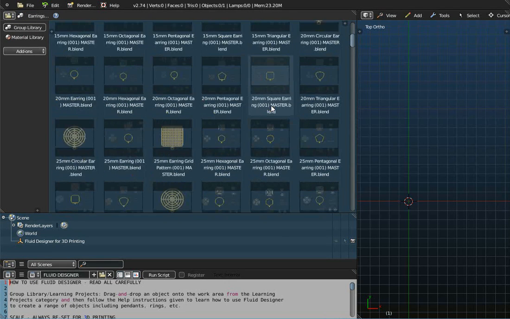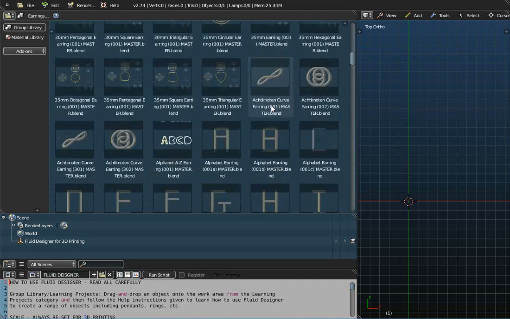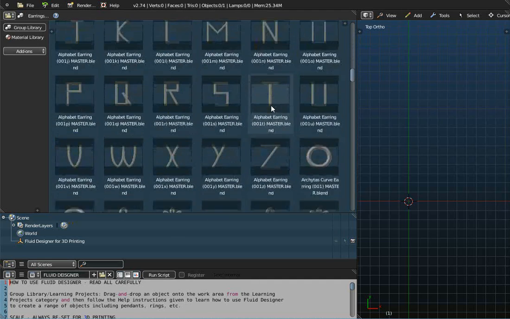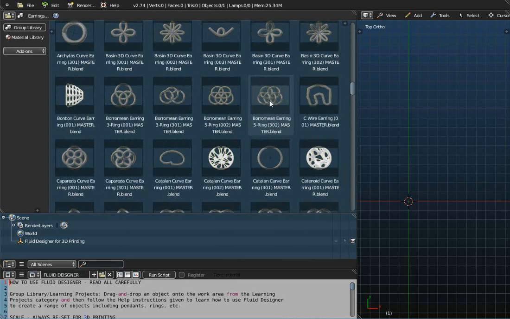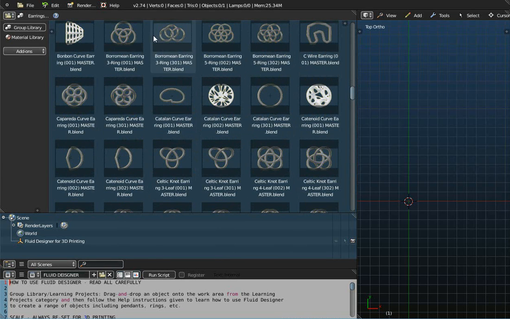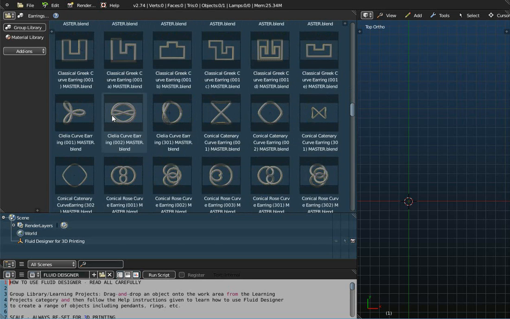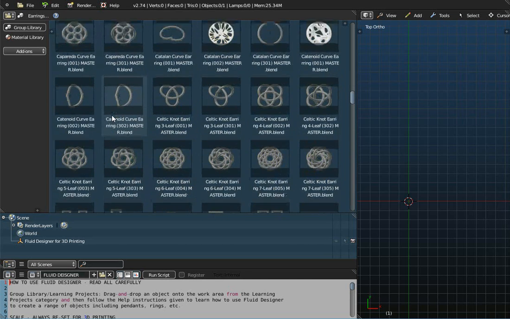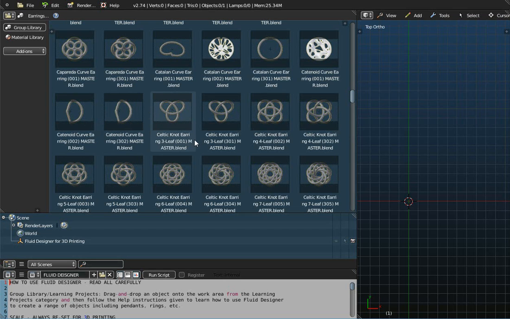And if we just scroll down, I'm just scrolling the center mouse button here and just scroll down, I'm looking for Celtic knot patterns. Now all of these patterns here that are in grey, not the white ones, but all of the grey patterns can be manipulated in the same way as we're going to show you with this particular Celtic knot earring. So the skills that you learn in this video can be applied to lots and lots of objects in Fluid Designer.